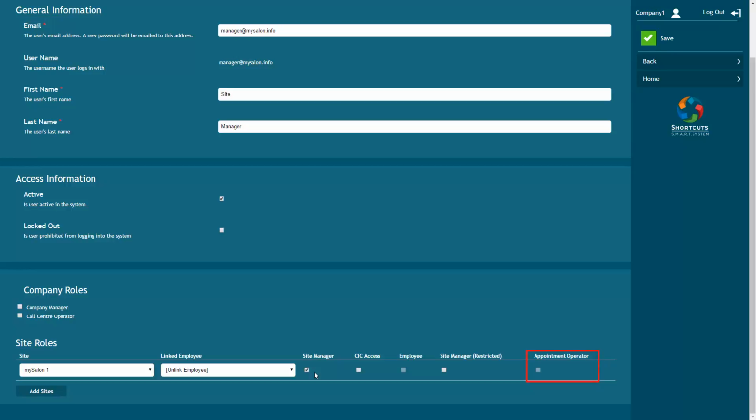Appointment operators can book, move, and cancel appointments in Anywhere. If they're also a site manager, they'll be able to book appointments for other employees as well as themselves. Press the Save button to finish creating the user login.